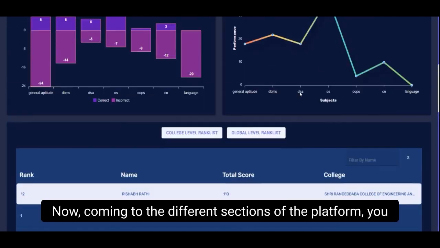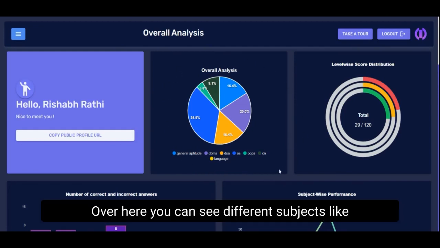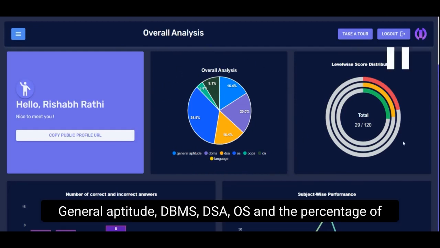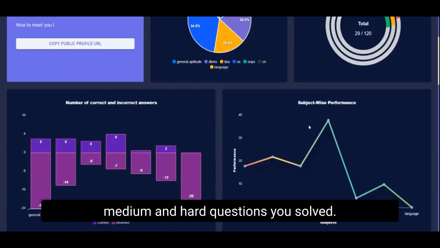Now coming to the different sections of the platform, you can see there is an overall analysis pie chart. Over here you can see different subjects like general aptitude, DBMS, DSA, OS, and the percentage of marks that you scored in each of them. You also have level wise score distribution where you can see how many easy, medium and hard questions you solved.